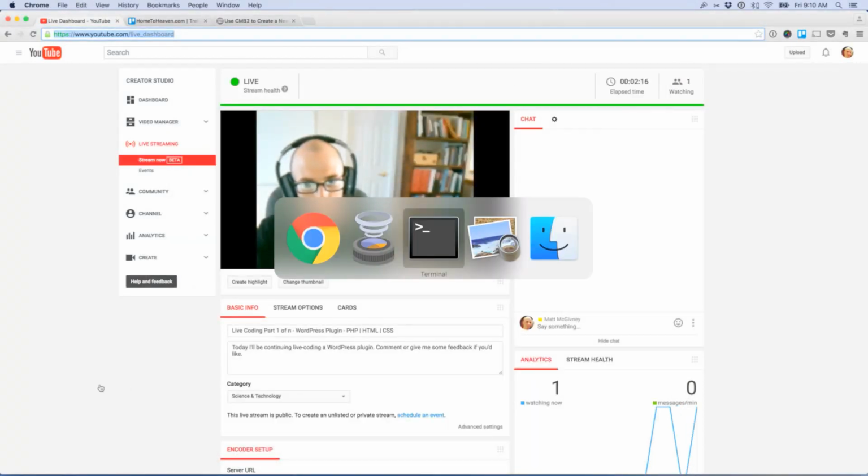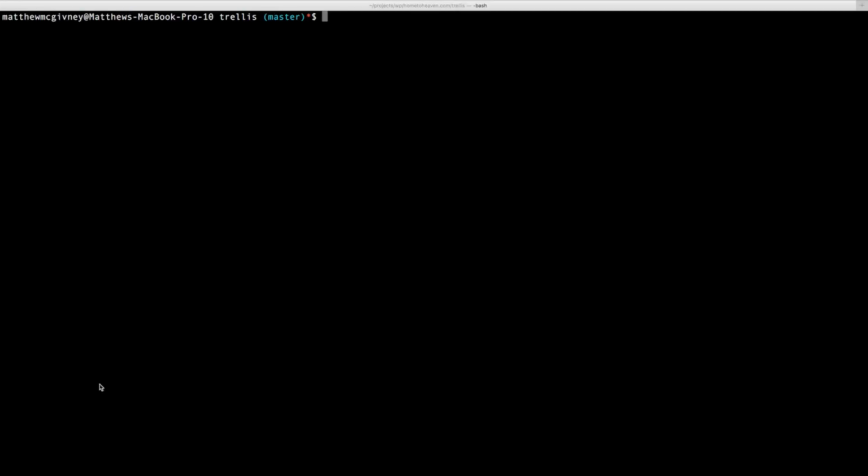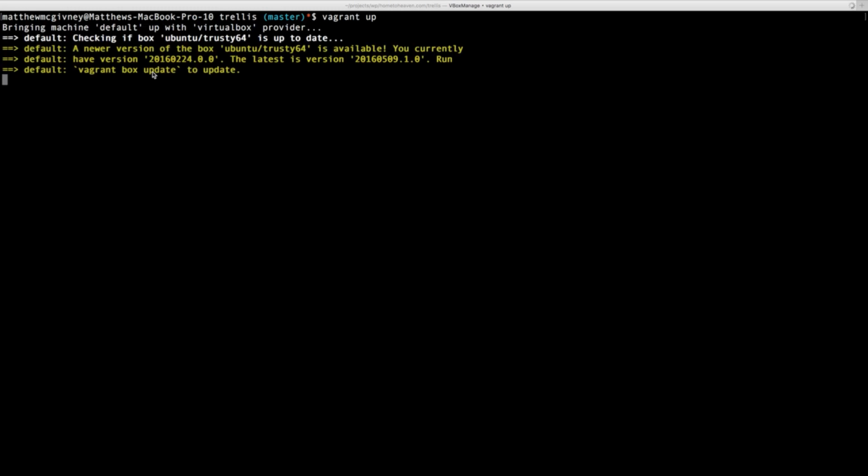And the first thing I want to do here is load up my local development environment. So I normally do that with a tool called Vagrant, which will just kind of spin up a virtual server here on my laptop. This takes a minute, and it will ask me for my password at some point, so bear with me here.